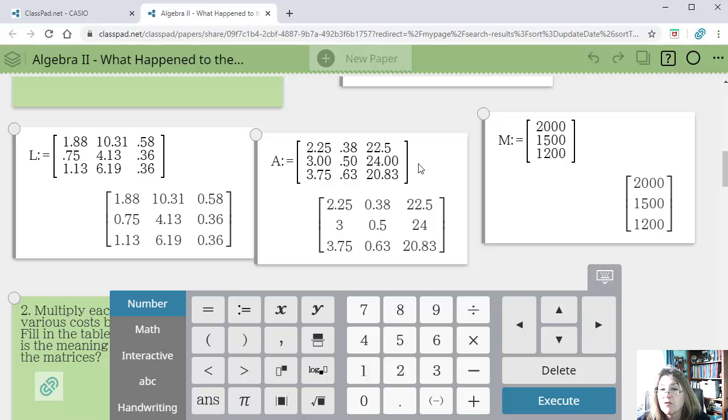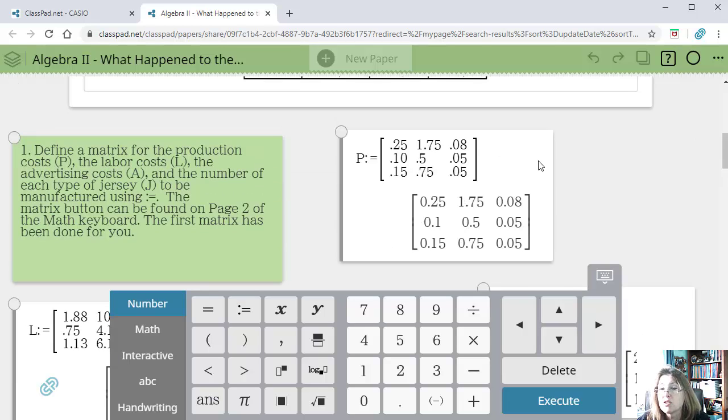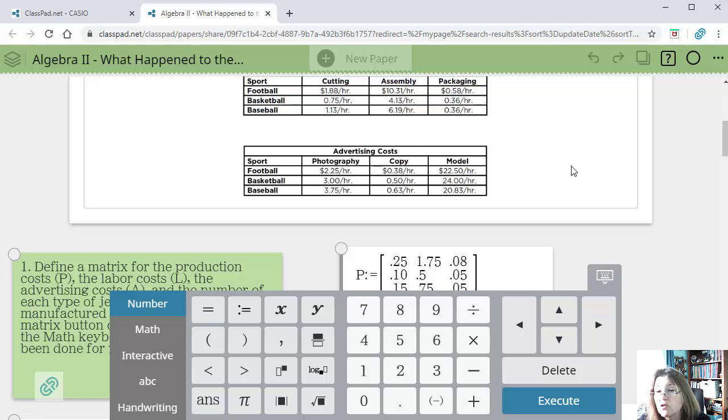So good luck with this. This is a lot of fun, and it really helps students see that matrices are a rather efficient way to solve problems when you have categories and tables that you're going to end up having to multiply and figure out costs. So good luck with that. Have fun.